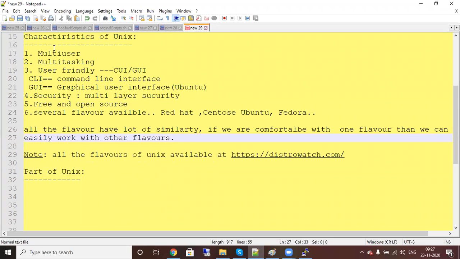characteristics part that it is a multi-user interface. It can do more than two tasks simultaneously. It's user friendly. Security is more, it's more secure than Windows. It's free and open source. You don't have to pay any license in order to use it. You can customize its source code according to your own need. It has several flavors available. The next part I will be discussing is some of the parts of Unix.